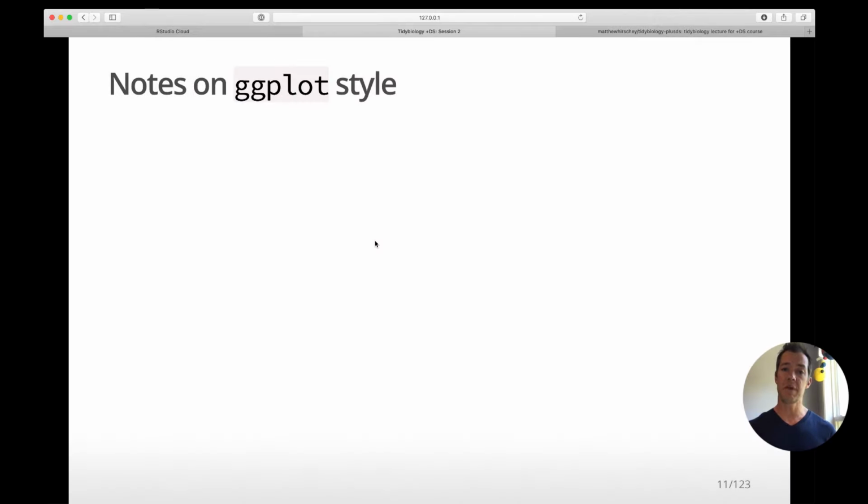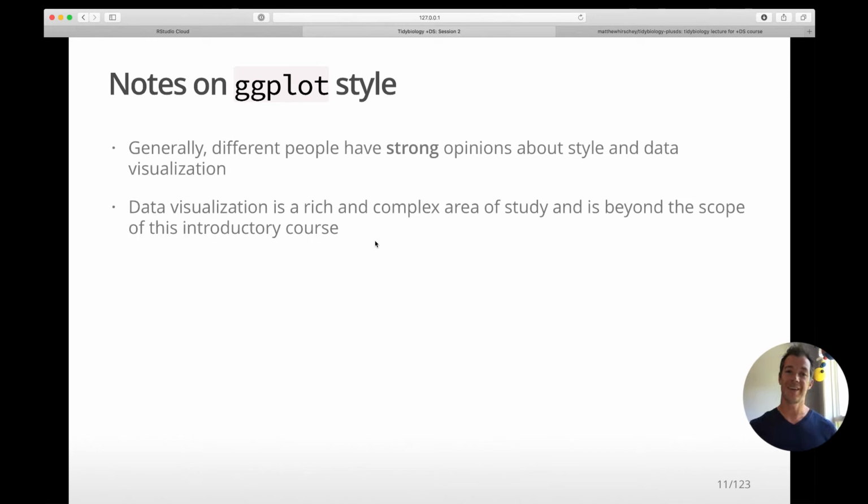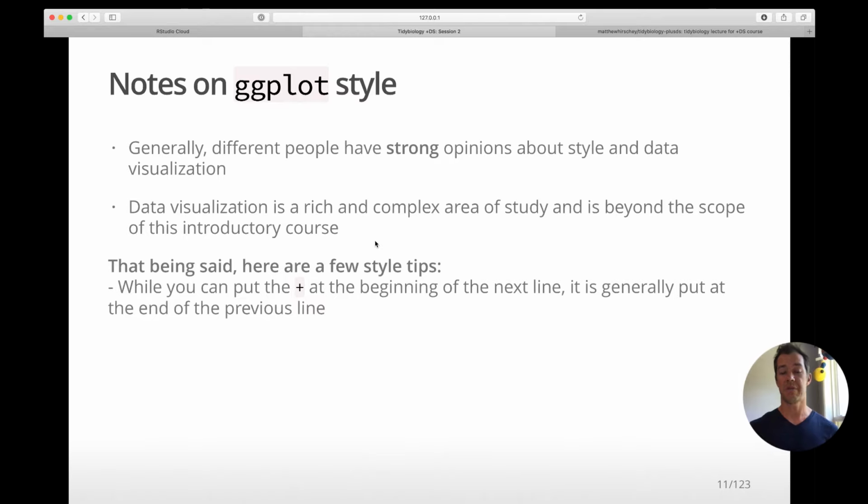Okay, now a couple of notes on ggplot style. Generally, different people have very strong opinions about style and data visualization. In fact, data visualization is its own field. It's a rich and complex area to study, and it's quite candidly beyond the introductory course that I'm able to teach you here. However, I will point out a couple of things.